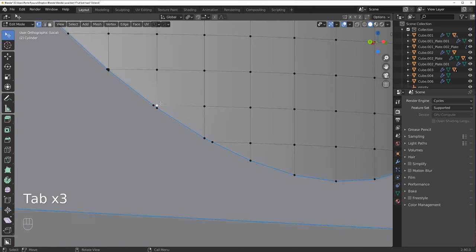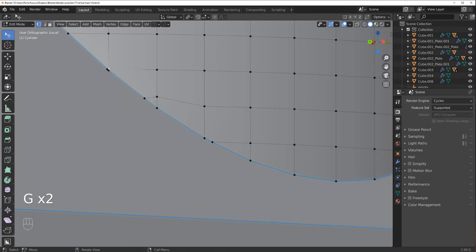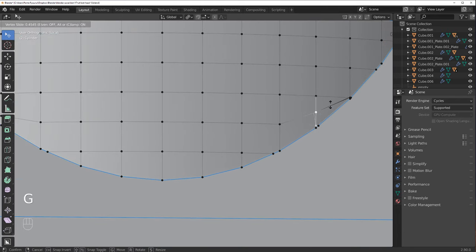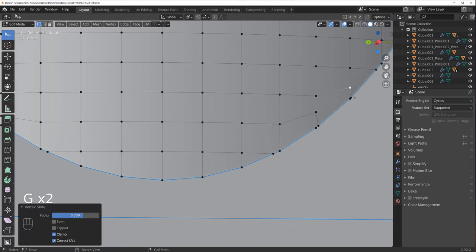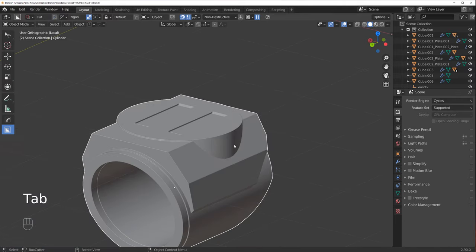Could use a bit of fixing in here, but not too big of a deal. So just fix this a bit. Make it a little bit less crazy, and you know, symmetrize it to be Gucci.